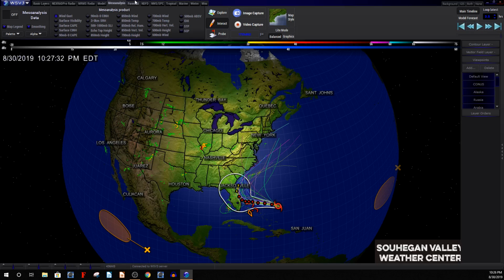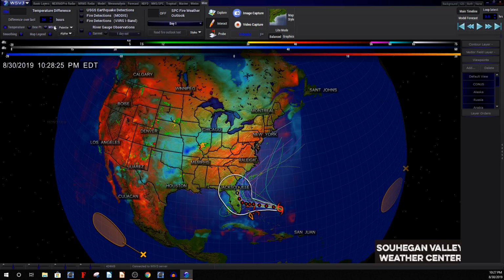And I can also view temperature differences, which I did not know I could do. I can view the temperature differences over the last 4 hours, or I can change it to however many hours I want. And then I can also view the fire outlooks. So anywhere where the fire danger is, I can see where the potential is for that.